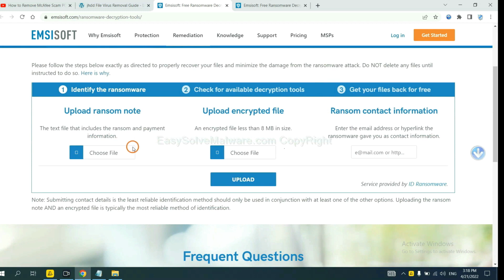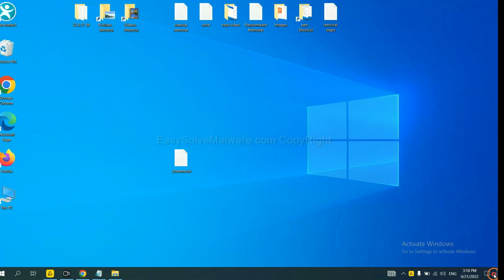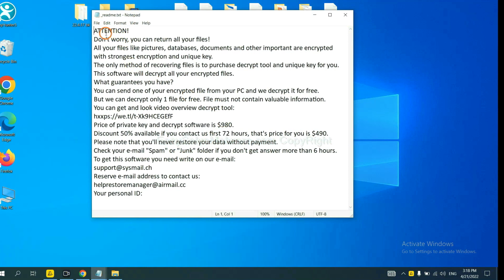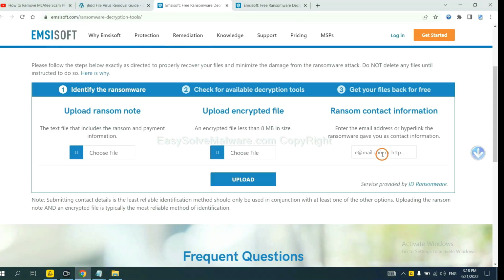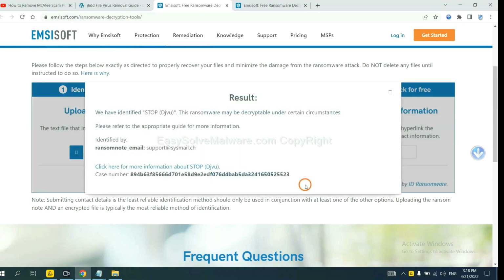Here, you need to upload the ransom note, the encrypted file here, and then input the ransom contact information. This is in the ransom note. Let me show you. Here is the ransom note of the ransomware. Okay, copy the contact here and paste it in here and click upload. Okay, now Antisoft has identified the ransomware as STOP DJVU ransomware.